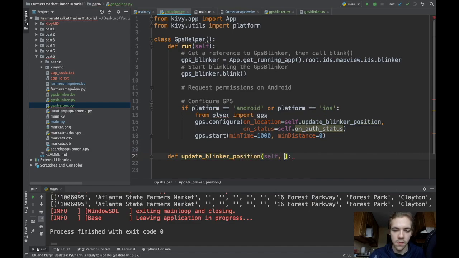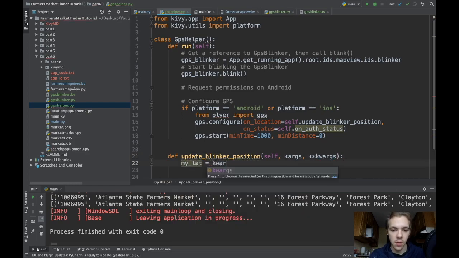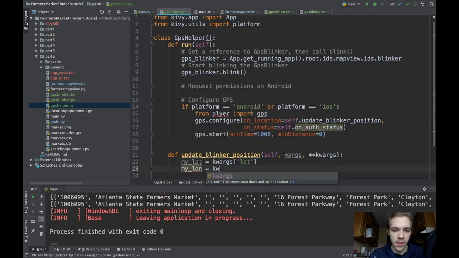Gotta take in self, and I'll take in also args and kwargs. The keyword arguments is the important part here, because on location automatically passes to the function right here the keywords lat and lon and values in there. So the kwargs is where you get your latitude and longitude data. So my lat is kwargs indexed at lat, and my lon is kwargs indexed at lon.